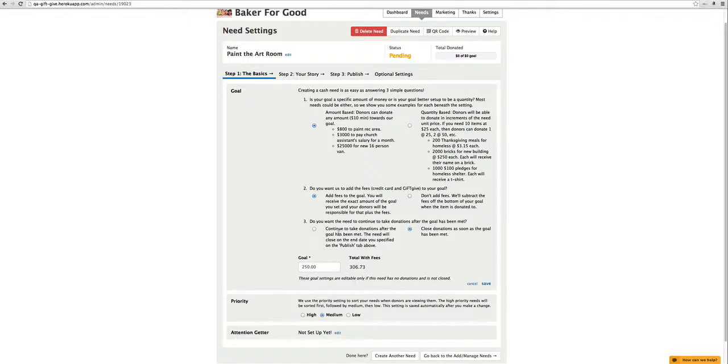Then the third question is, do you want the need to continue to take donations after the goal has been met? You can choose to close the donations as soon as the goal has been met, or continue to take donations above that amount. The need will close on the day that you specify when setting the duration for the published time frame.